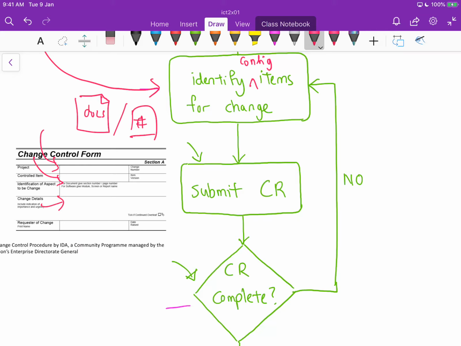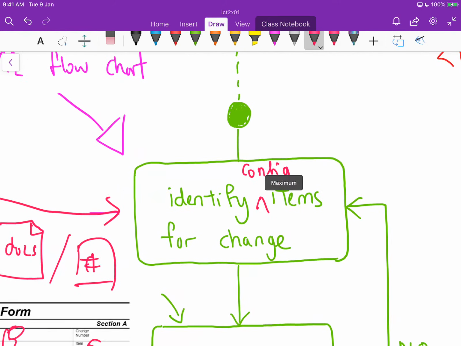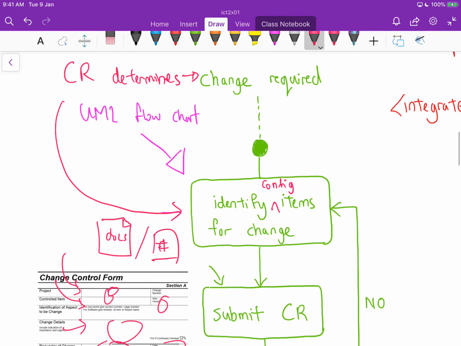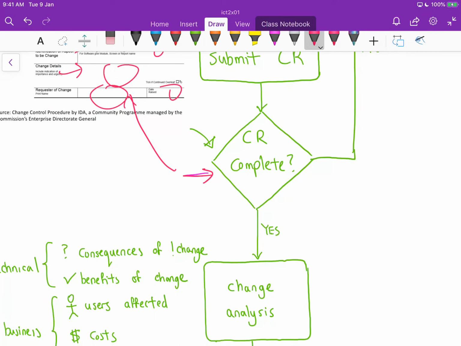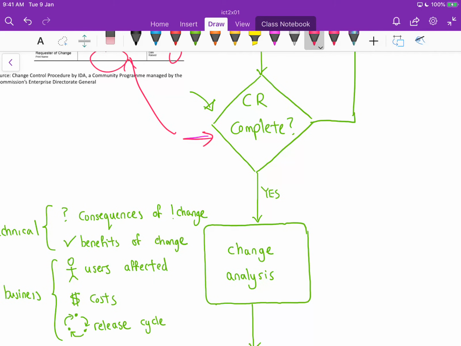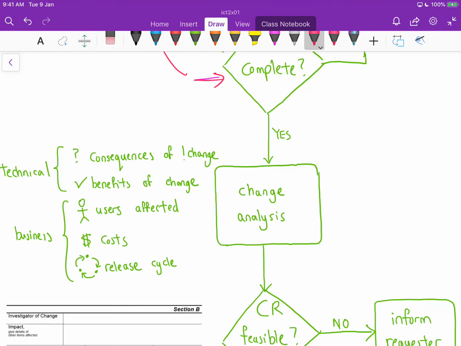So once that is submitted, somebody would do a sanity check and check whether this is complete, by looking at the fields here and seeing whether everything makes sense. If it doesn't make sense, then you need to come back to this identifying things stage again. Otherwise, if everything makes sense and this is a proper change that can possibly be implemented, we go on to a formal process of analyzing the change.